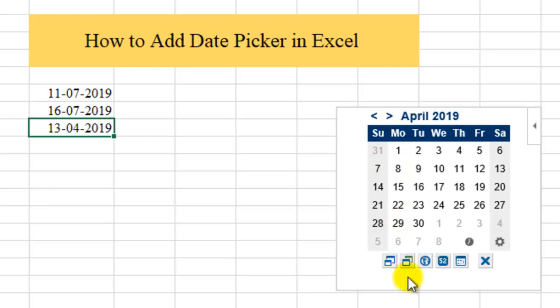The second button is change the theme color. As of now, we are in blue color. You have got 3 variants: blue, green and gray shade. When I click on the next one, you can see gray scale has come in. When I click on the next one, green scale has come in.